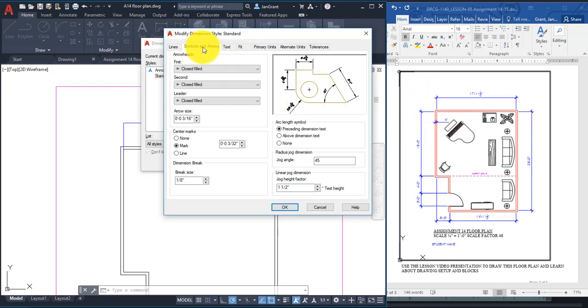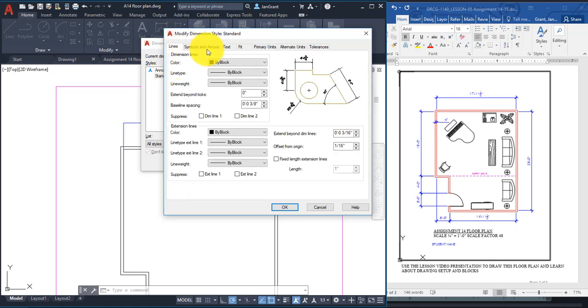And then it's up to you if you want to change the arrowheads and the symbols and arrows. This will be the only project that will use tick marks. We'll change the arrowhead first right here to architectural tick, and then you might change the scale of it depending on what you like. The arrow size I'm going to change to 1/8 inch. And I'm going to go over to the lines tab, because now that we're using tick marks, we have access to extend beyond ticks right there.